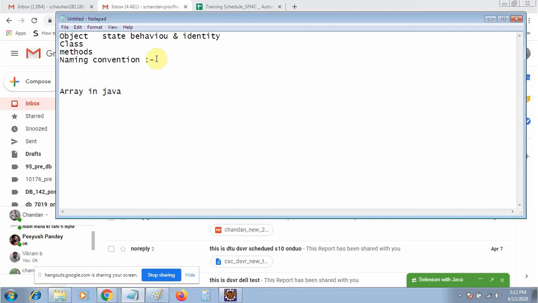Okay, so for a class, it should start with an uppercase letter. Always remember, the first letter must be uppercase. Also, a class name will be a noun, like Employee. This is the kind of thing a class will be.